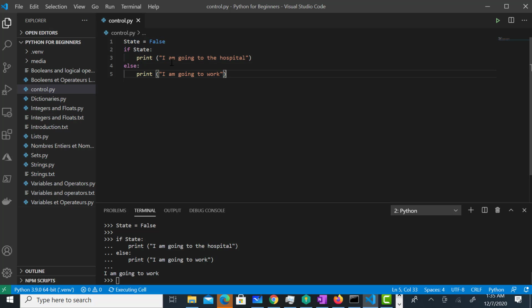So I'm going to work because my state is good. I am not sick, really. That's pretty much what it means. Now, I hope you understand this. So you can run different alternatives along the way. You can also have another kind of statement called Elif.